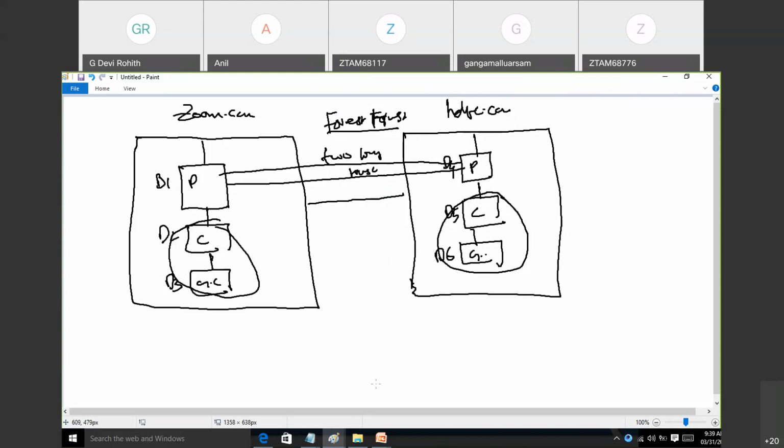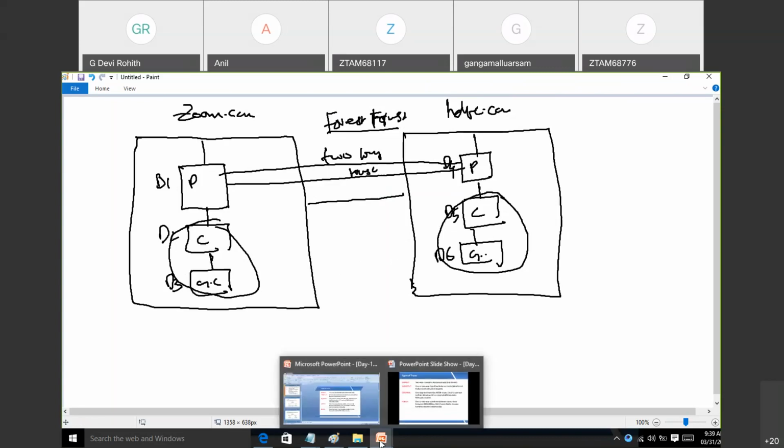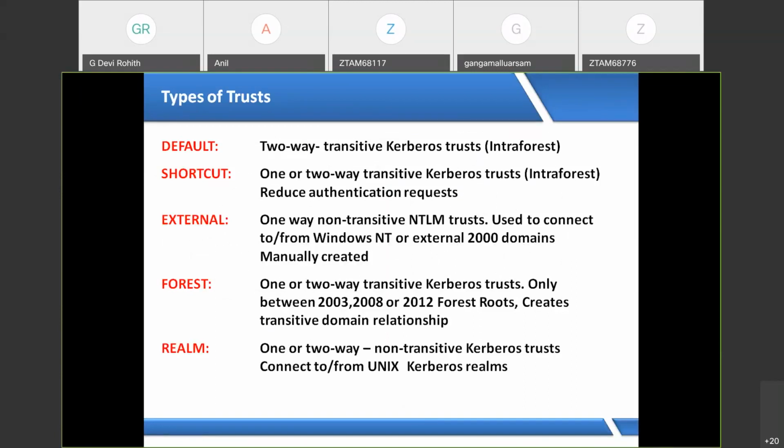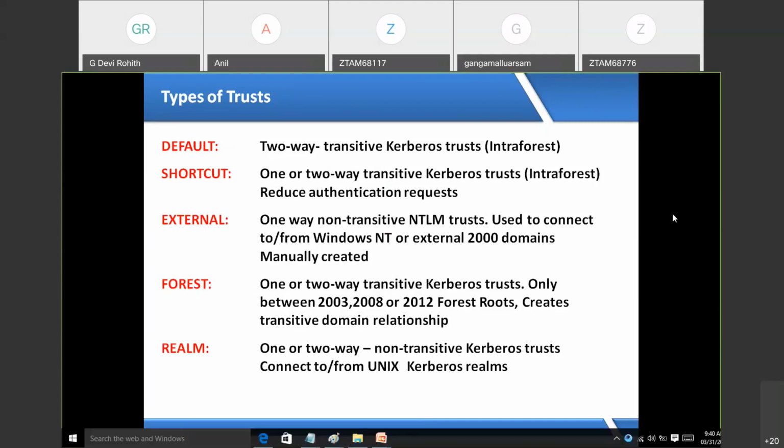But we have one more type of trust. What is that? Anybody remember the name? Yes, very nice. Realm. Now, in which scenario will we use the realm trust? The trusts we have discussed, the first, second, third, fourth, are for Windows to Windows. But it may happen in real time that your server might be Windows, but the other person's or the other company's server might be non-Windows.